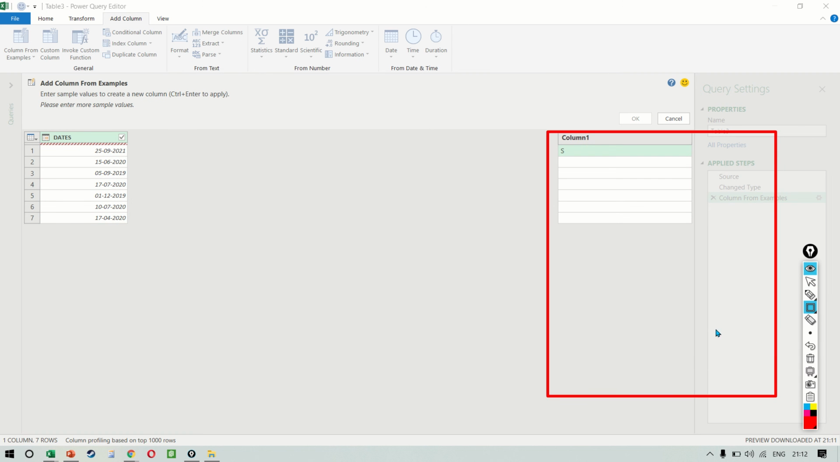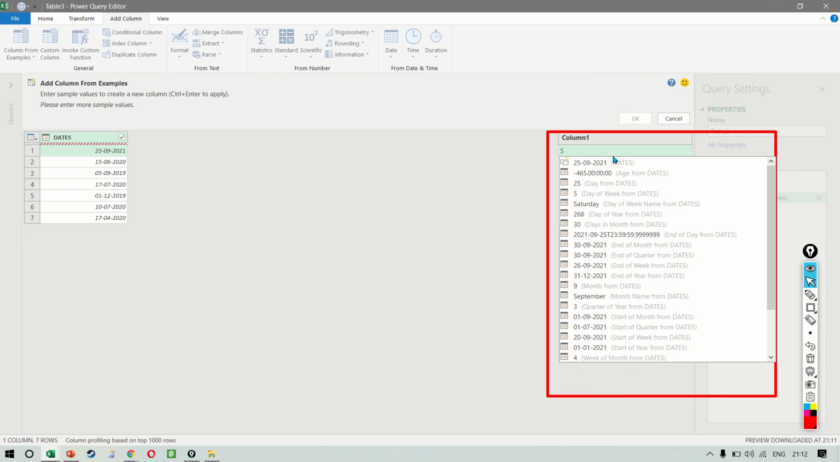So these are all the things that it is able to extract for you. Very cool, right? So you can get the number of days in a month, the day of year, you can see the day from dates, you can see the age compared to today, you can see the month, you can see the year, right? So a lot of different options are available here.